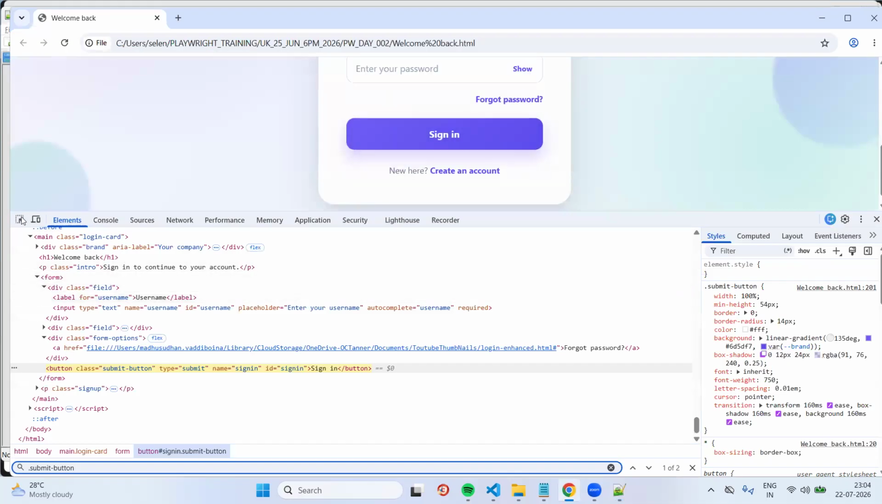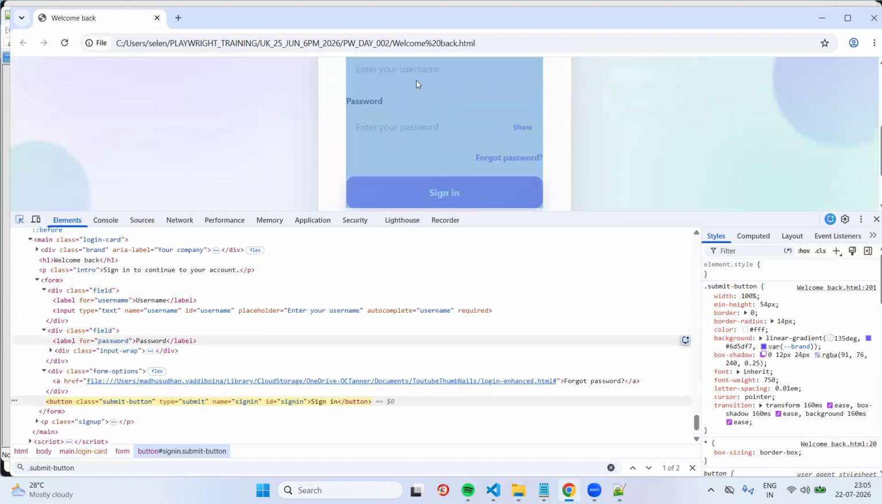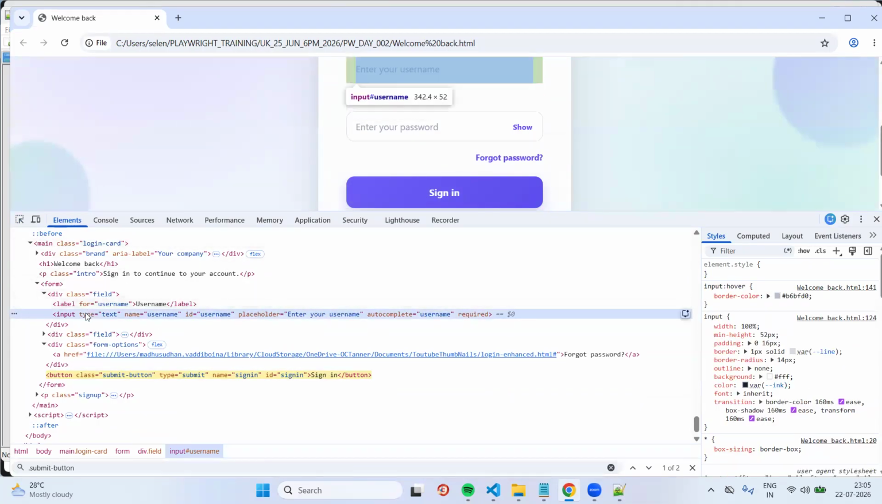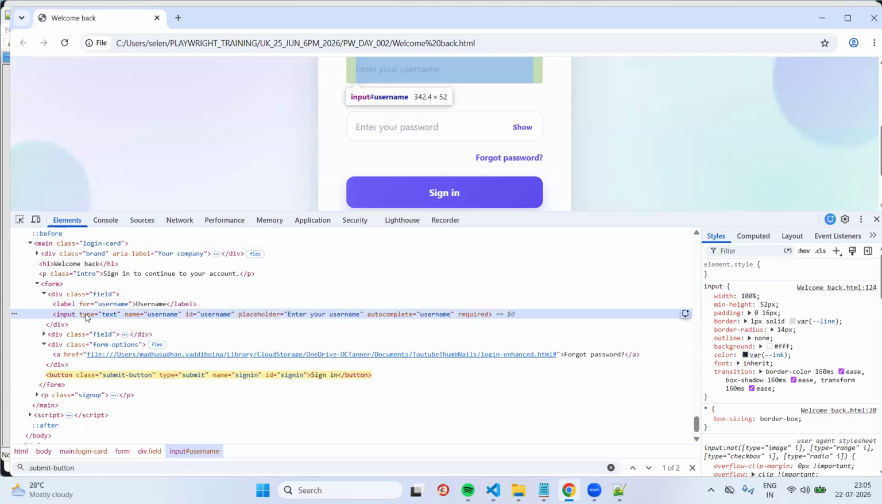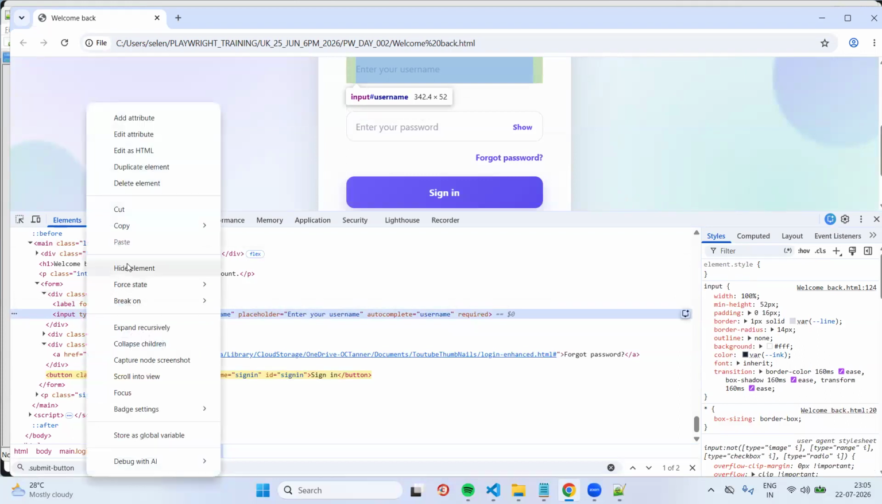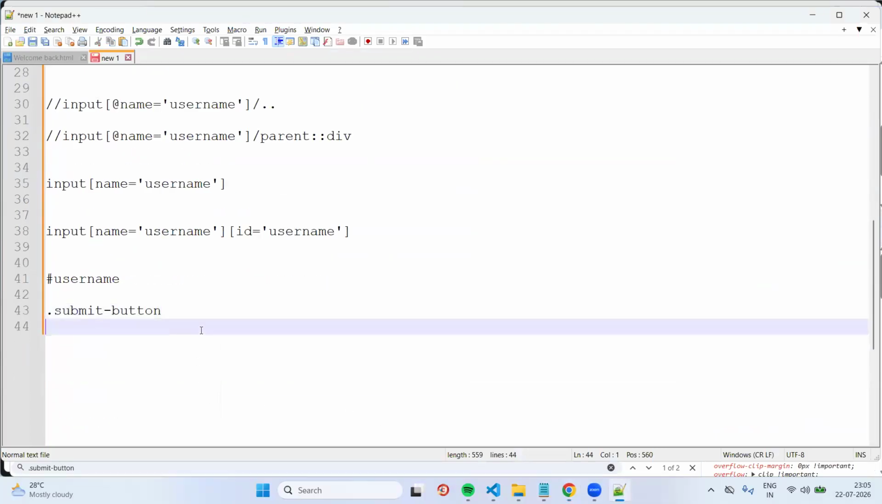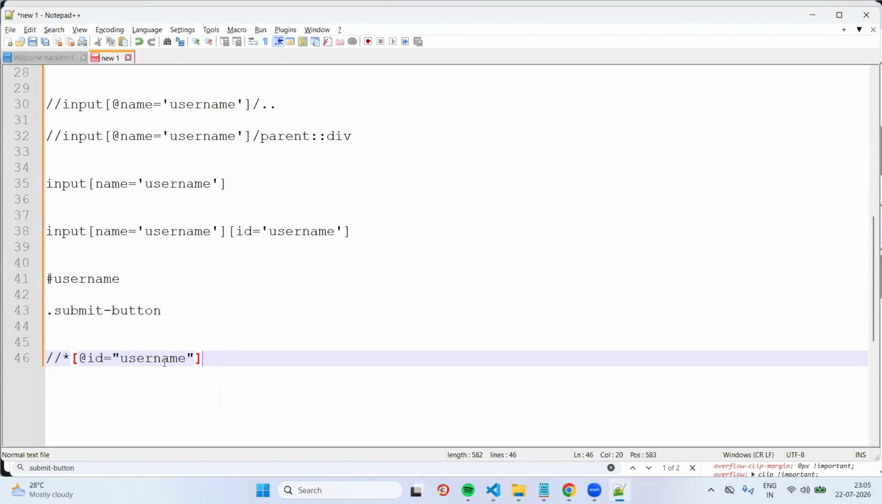Suppose let's say I want to identify XPath for this element for username. As soon as you highlight this element, you see the element has been highlighted in the DOM. Right click on this, copy, and you can see copy XPath. If I say copy XPath, it will give you the relative XPath. Okay, you see it is giving the relative XPath. This is one way. And here we are getting star. Star means it matches with everything.